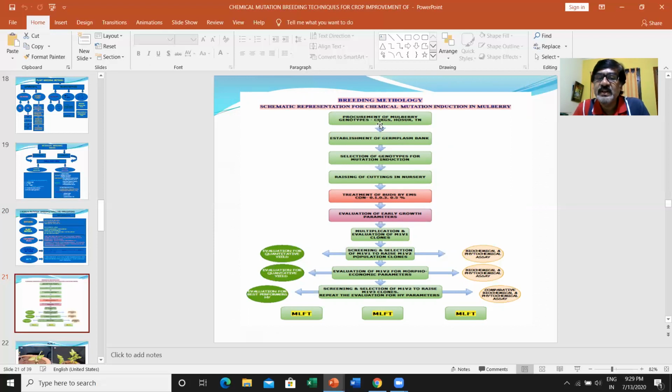So this is Central Sericulture Research Germplasm Station, which is stationed in Hosur, Tamil Nadu. We need to just procure the material from them through a proper procedure and protocol, and then that procured material has to be established in the germplasm bank in your research station. That is called establishment of germplasm bank.